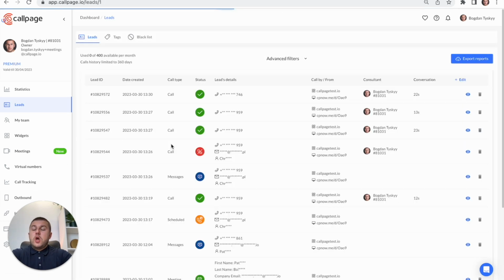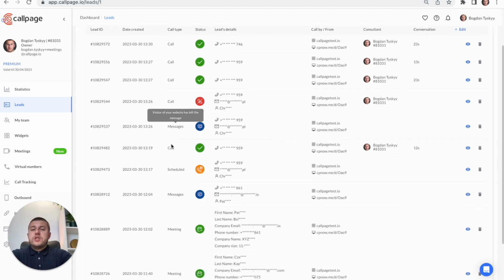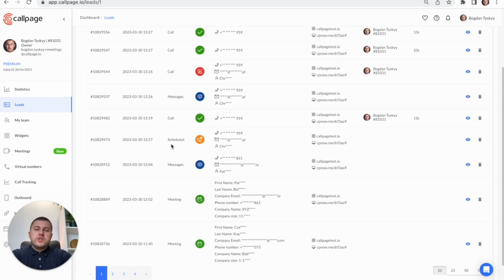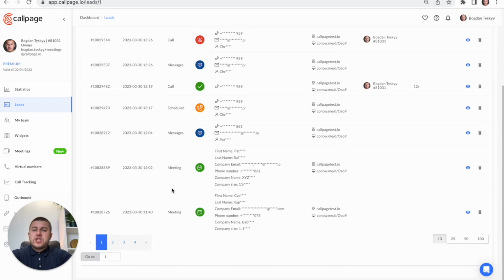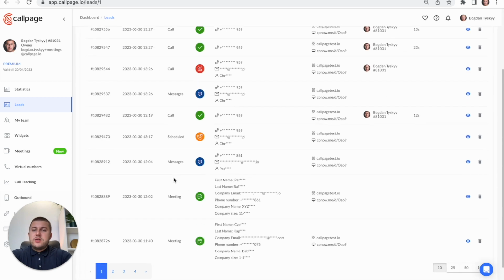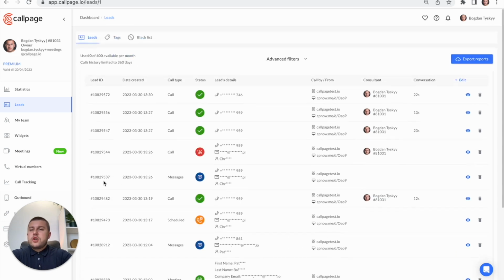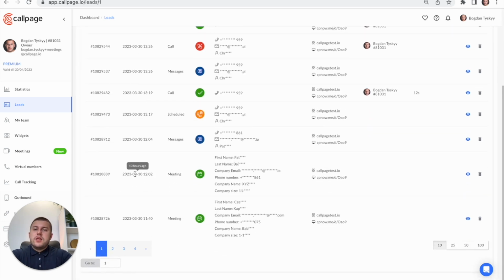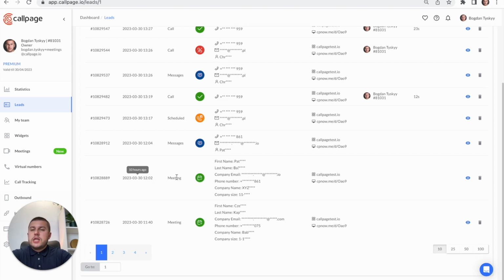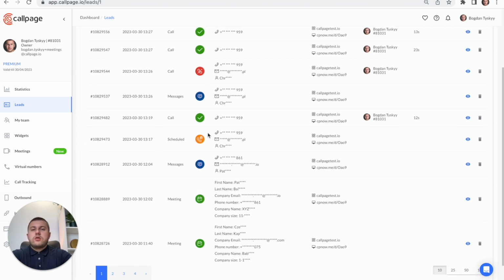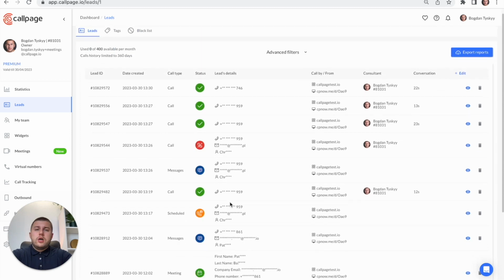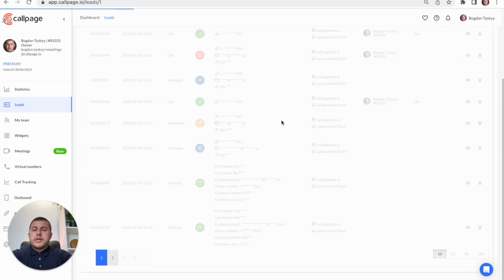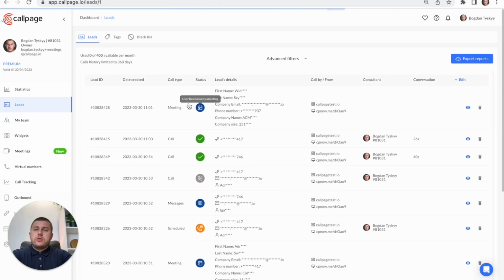In the leads tab, you may see all the types of leads you have been generating through CallPage recently. The meetings have a special contact type. You have the unique CallPage lead ID, when this lead was generated, and what kind of event this is. So this is a meeting. You may see if the meeting has been completed or not, or if this is a call, whether it was a successful call or not. Also the message, and you can always learn more about the prospect by clicking on the lead details.